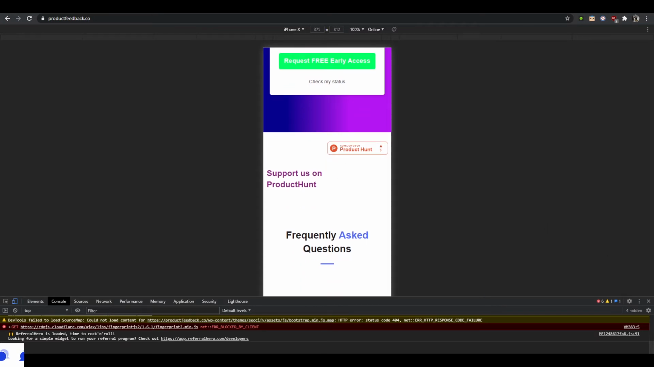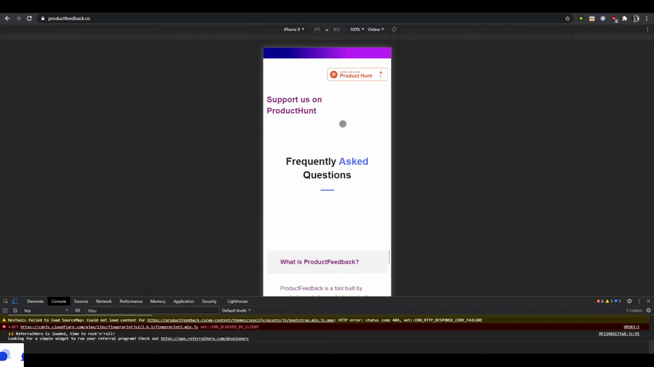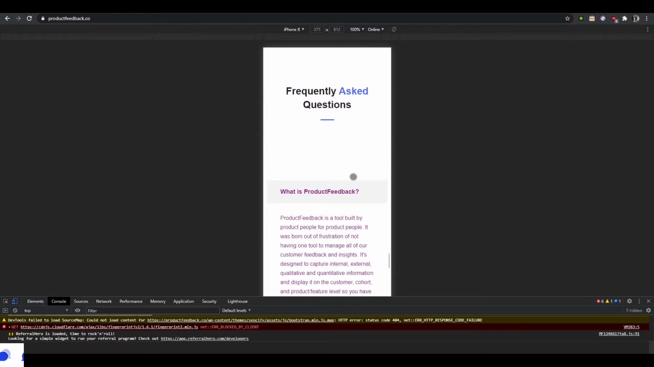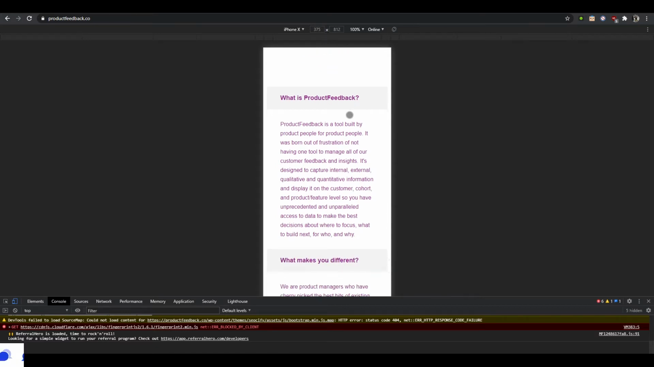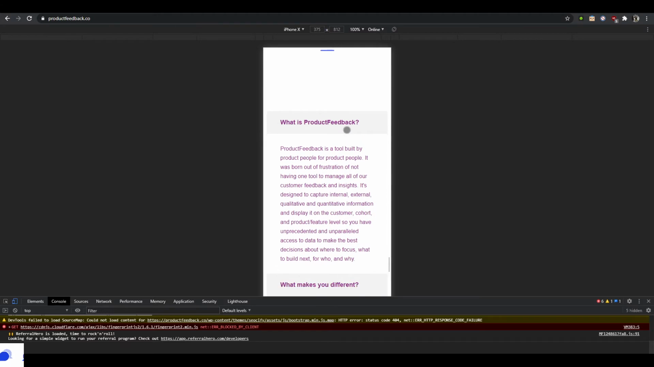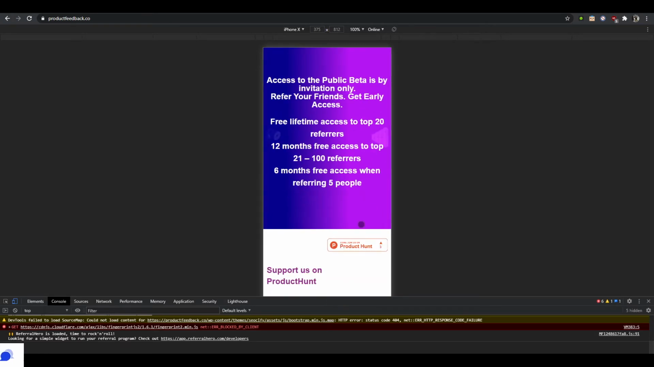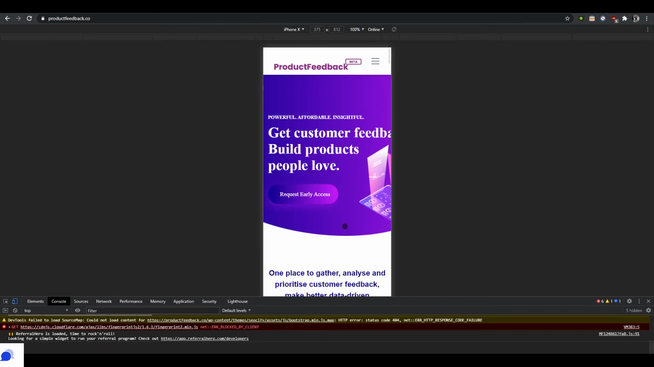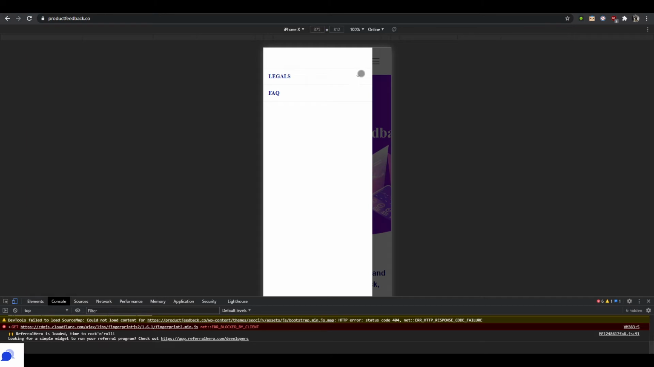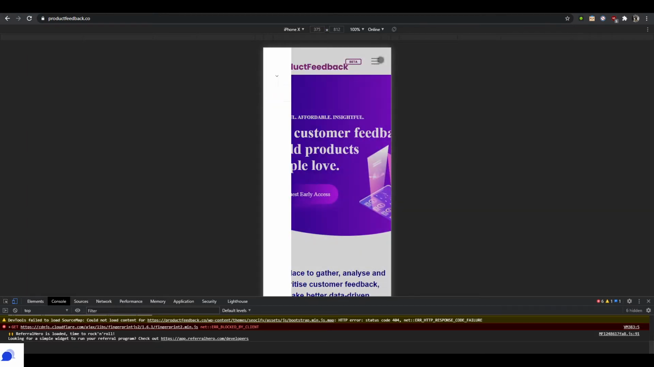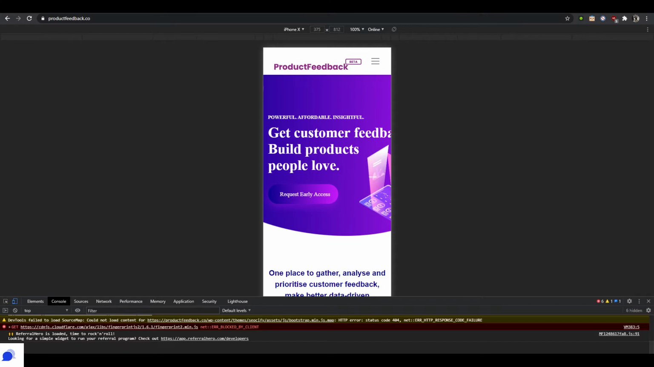Talking about layout again, there are definitely some issues here with the Product Hunt button not being synchronized, or aligned rather. Another thing design-wise that I'd like you to consider is making this FAQ section collapsible, so that you can click on the items and they open and collapse, because I don't think you really need to have all this scrolling happening. And your navigation has two items. Fair enough. But design-wise, there's definitely some work you can do.